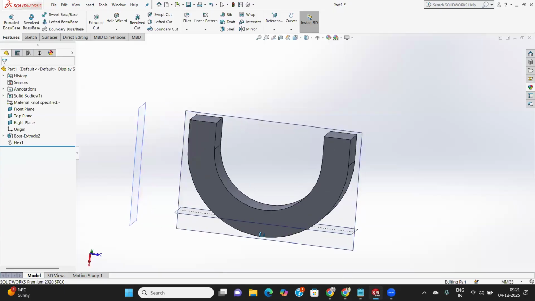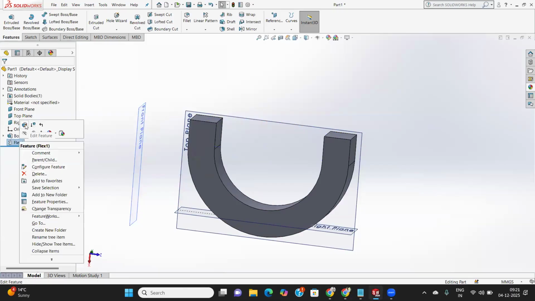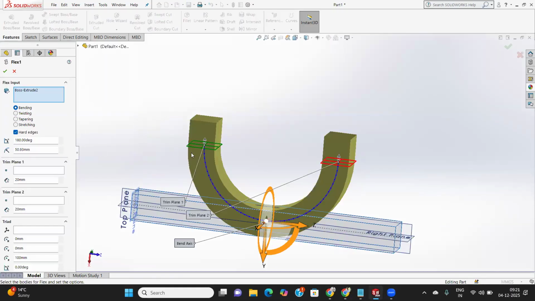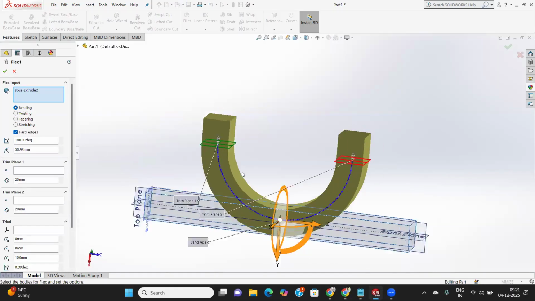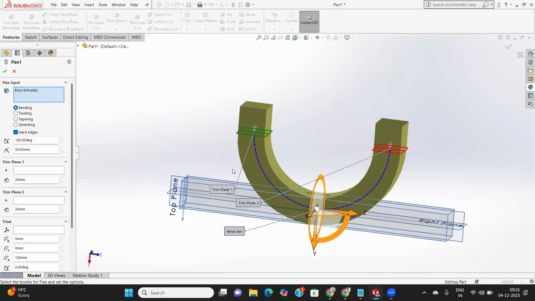Just again come to this portion. They go to the edit mode. This is called my bending. Basically, what this bending is. Clear. Next one we talk about, after the bending, we talk about the twisting.